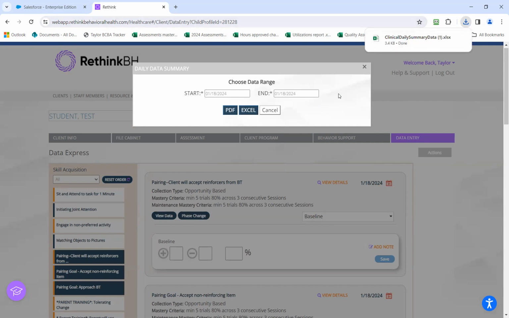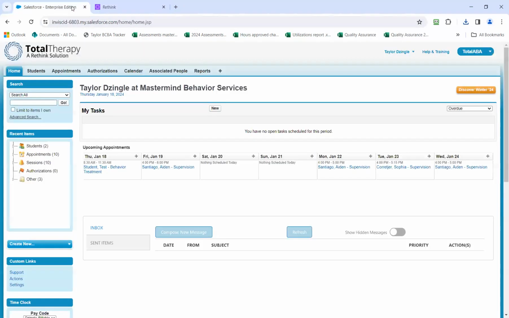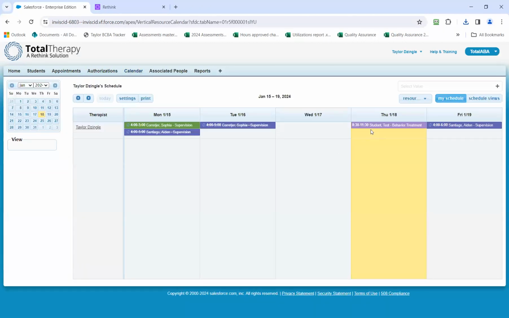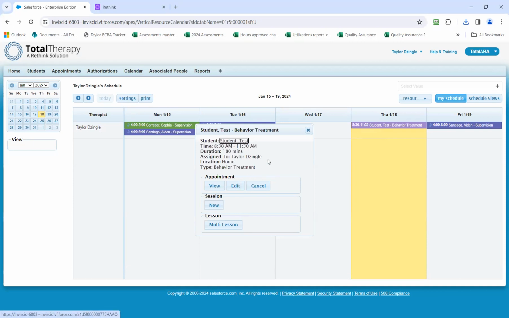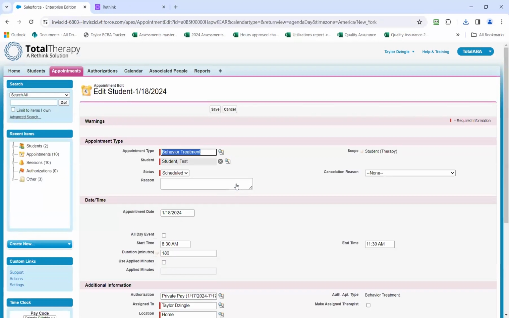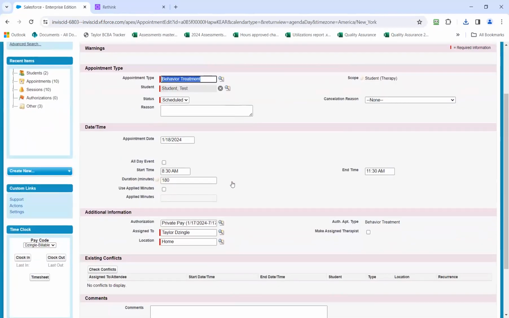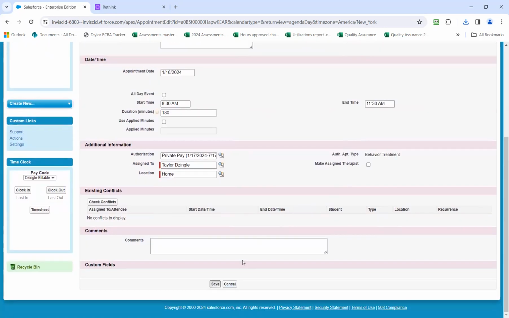You'll open that up. Now you'll go back over here and you go into Total ABA. You'll hit your calendar and you'll see your session. Now you want to make sure the time and the date is accurate. If it is not, and you had a time change or a date change, you want to make sure that's done here. Before you do the session notes, the date and the time must align with the time and date you had session.